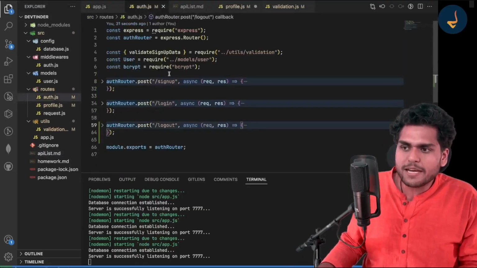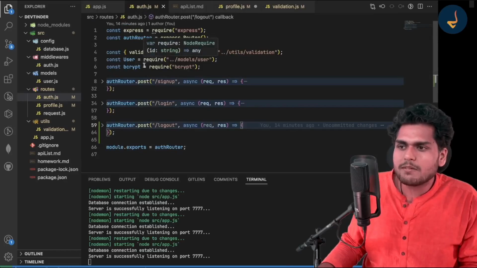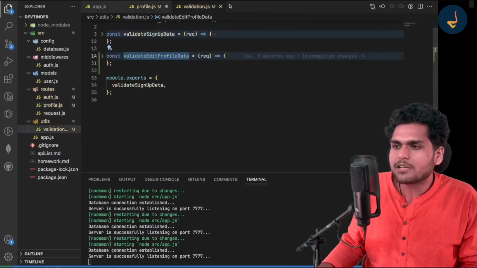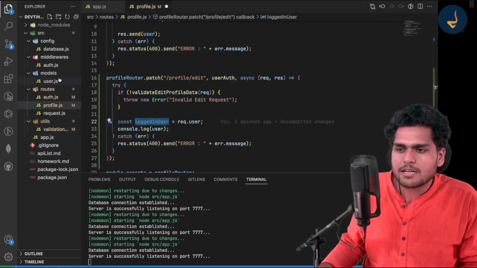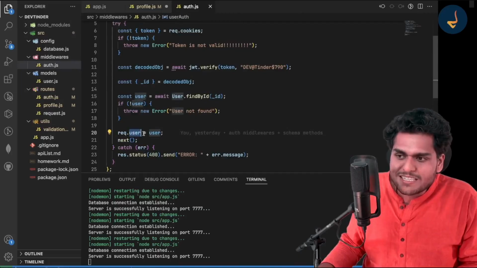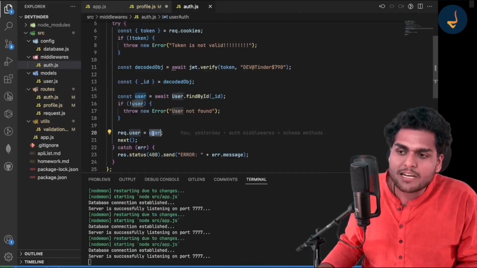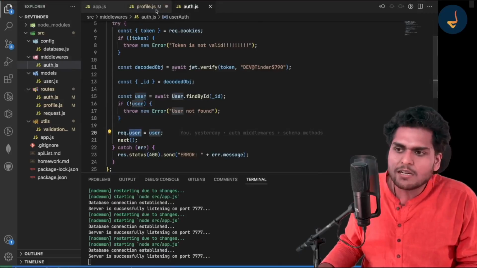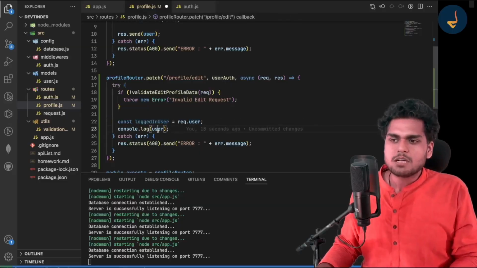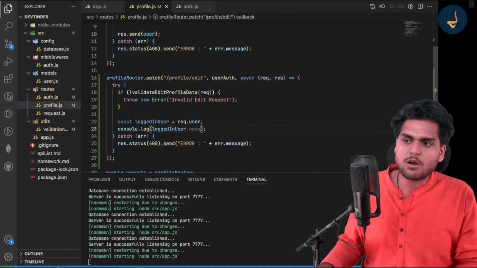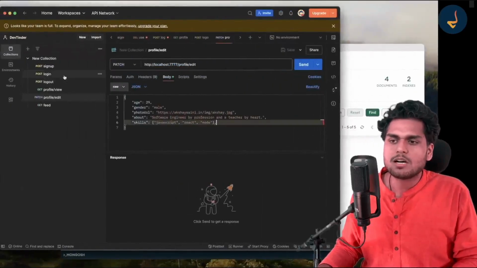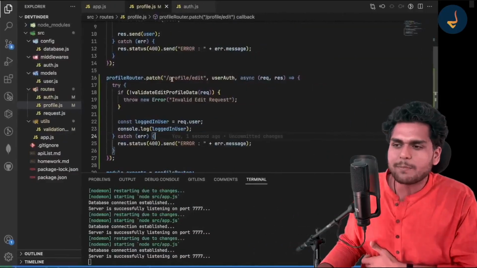So what I am doing inside my auth middleware, where is my auth middleware? Let me just close all these things. I don't need API list, validation. Let us go to auth middleware. This is the auth middleware. Over here, see, request.user is equal to user. This is basically the logged in user, and I have added it over here. So over here, the logged in user is request.user. Let me just print this out and show it to you what will come. So let me just call this API profile/edit.